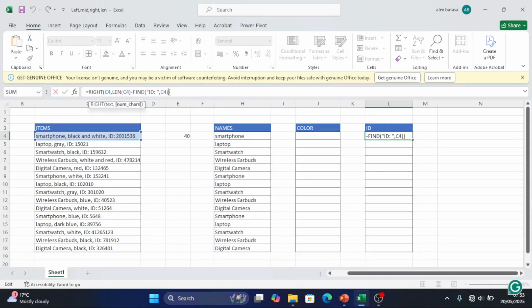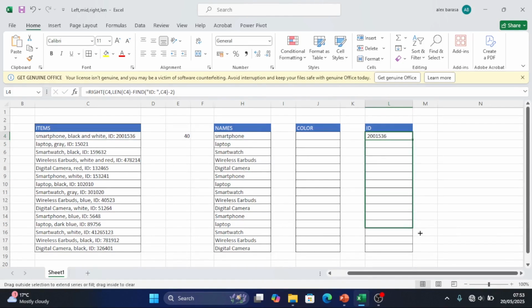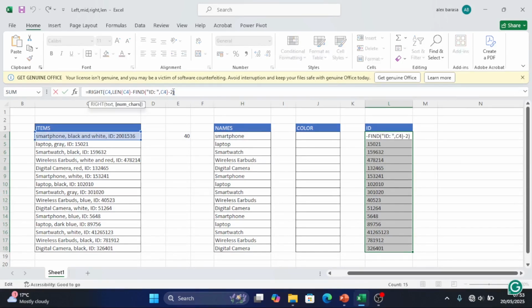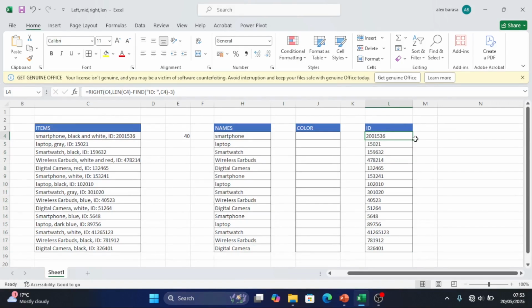Let's say we want to eliminate two units. You see, we are having number alone, but here we're having another space before the ID number. To fix that, we can just do three units. You can see that we are able to achieve what we require using the RIGHT, LEN, and FIND functions at the same time.